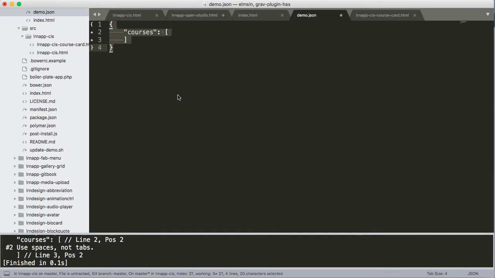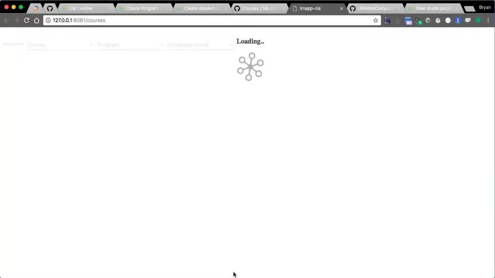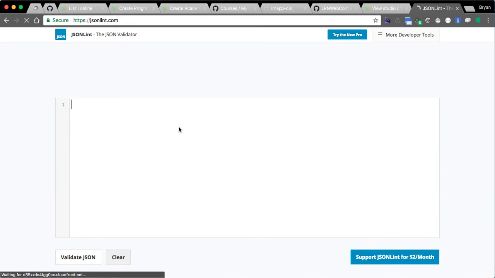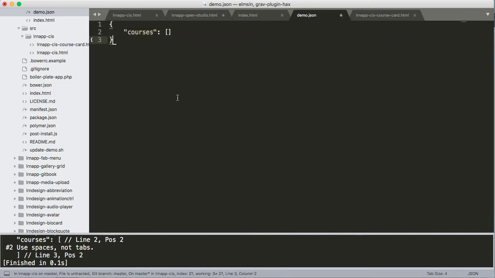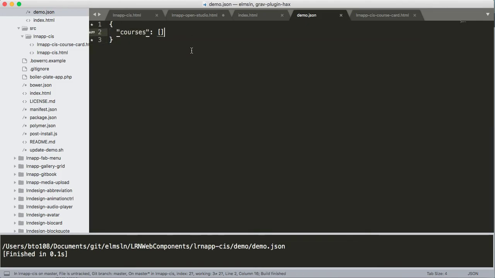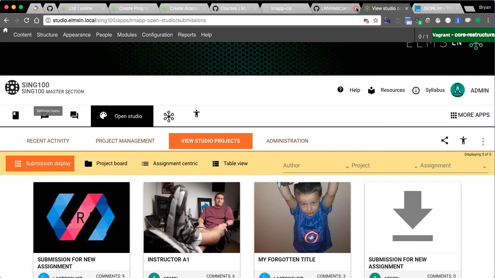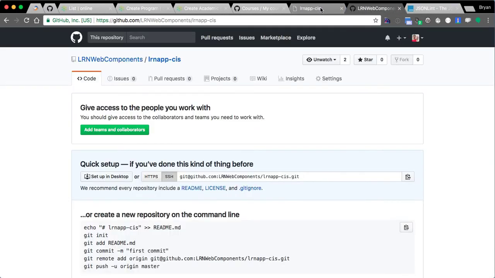This is the other thing I do. I'll copy this information and we're going to paste it into jsonlint.com. Validate. There we go. That's valid JSON. I don't know what that's complaining about. One last thing it's complaining about. There we go. It's complaining about spaces. It was actually valid. So now I will go back to, let's not do studio at the moment. Let's do this. Okay.